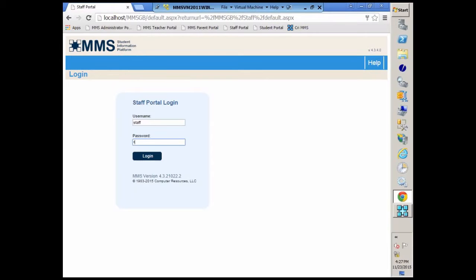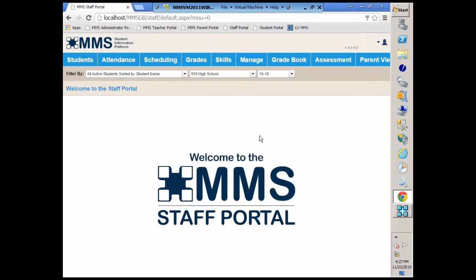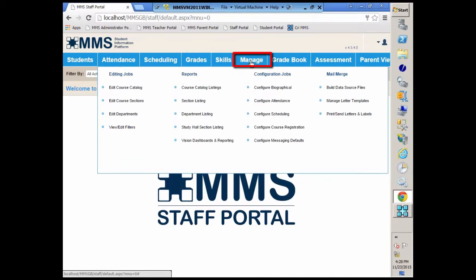Today I'll be covering the steps needed to create a letter using the staff portal biographical mail merge. Mail merge has been moved into the staff portal starting with versions 4.3 or later. So I'm going to log into my staff portal, and the mail merge operation is found under the Manage menu. And you can see it here on the right-hand side.